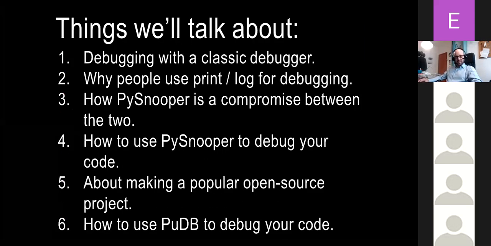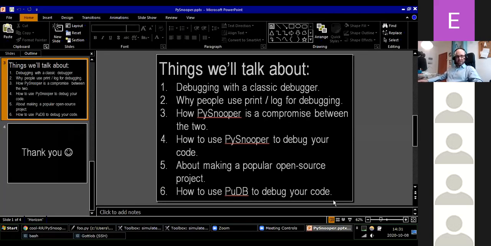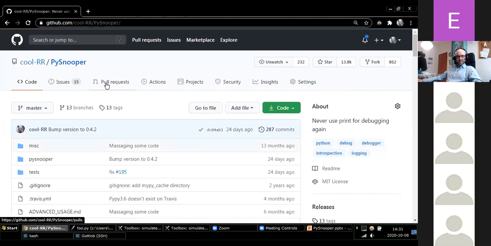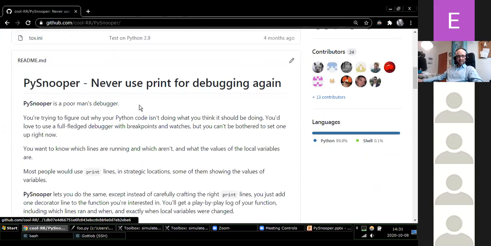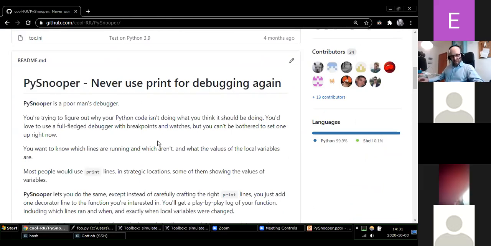So this is going to be a talk about PySnooper. I'm going to show you the GitHub page. So this is the GitHub page for PySnooper. We're going to talk about a bunch of stuff in it, but it says that PySnooper is a poor man's debugger. So PySnooper is a debugging tool.